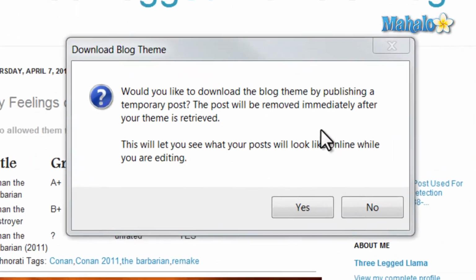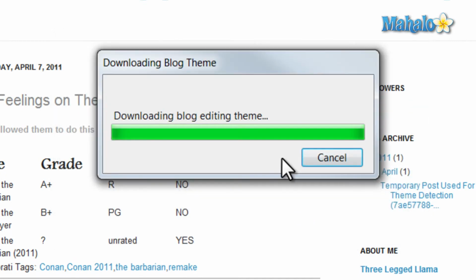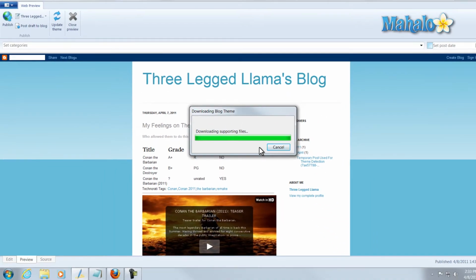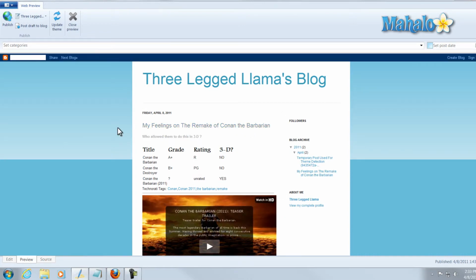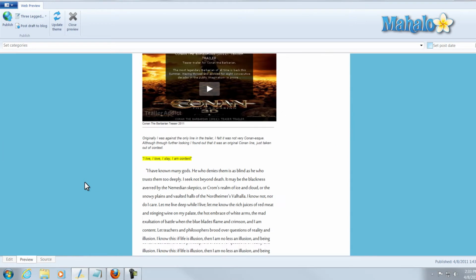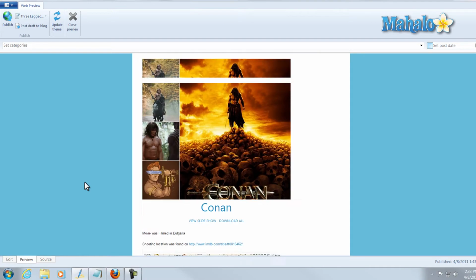Then on the next screen, just click Yes. It's simply allowing Live Writer to create a blog and delete the blog so it can retrieve the theme. Now after that's completed, that means our preview pane will allow us to see a correct preview of what our blog should look like.